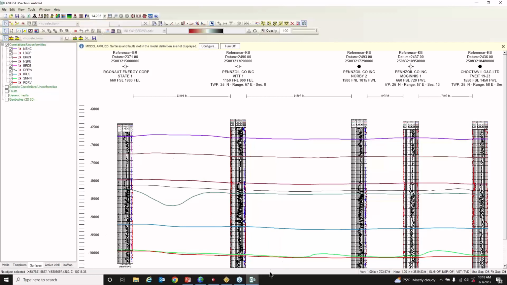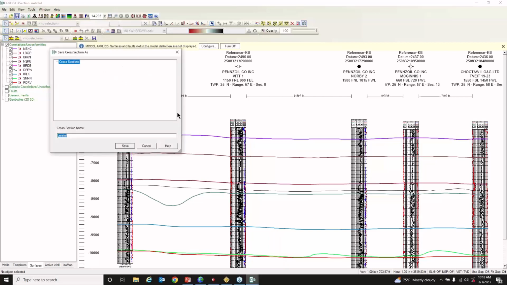One other thing I want to do here is we can go ahead and save this cross section. I'll just call this one 1.